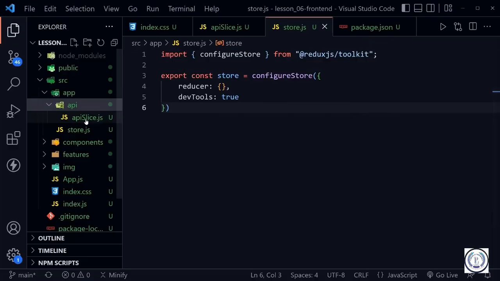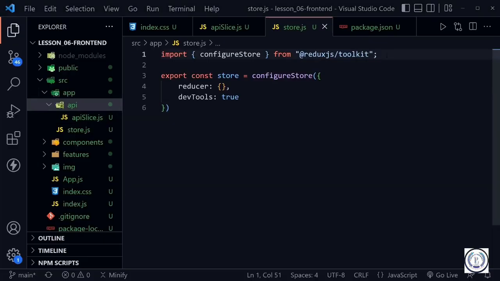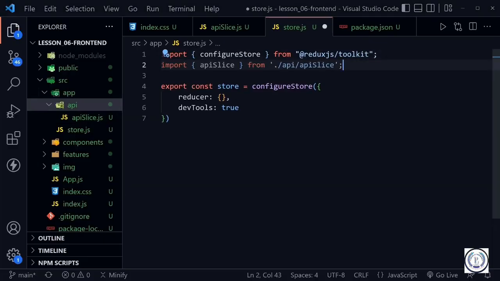But now that we've created an API slice, let's go ahead and pull that API slice into our store as well.